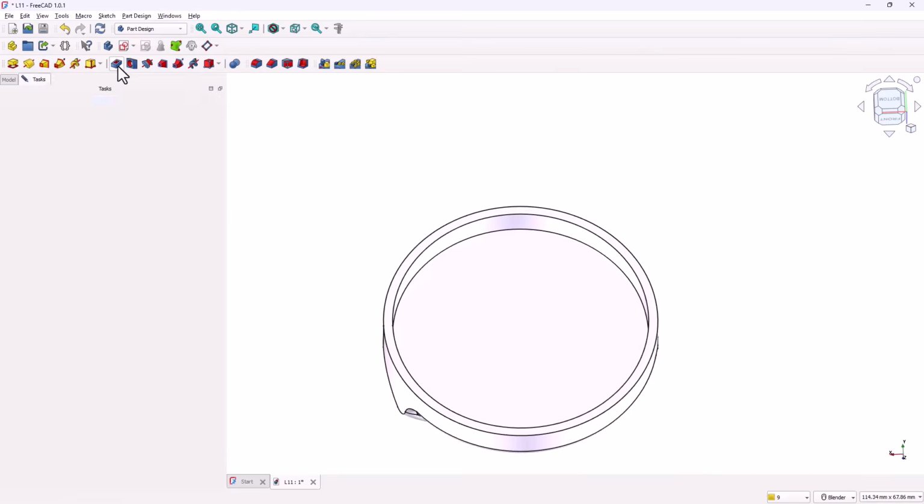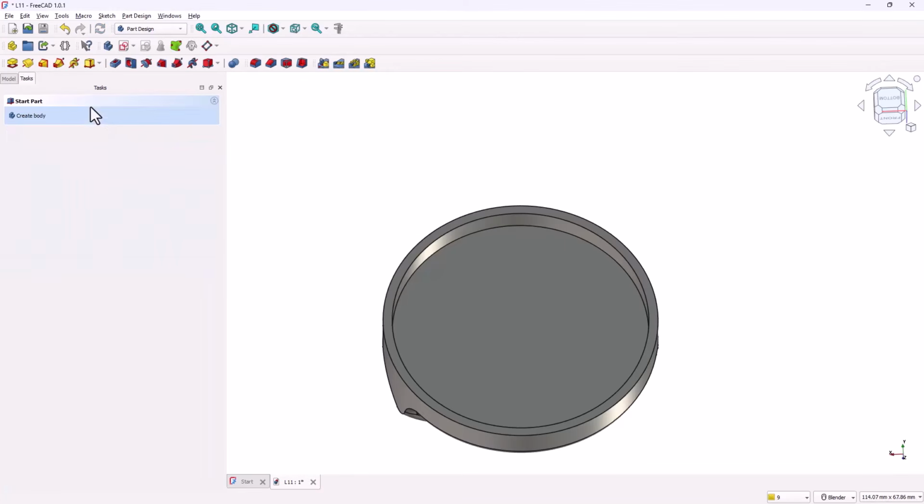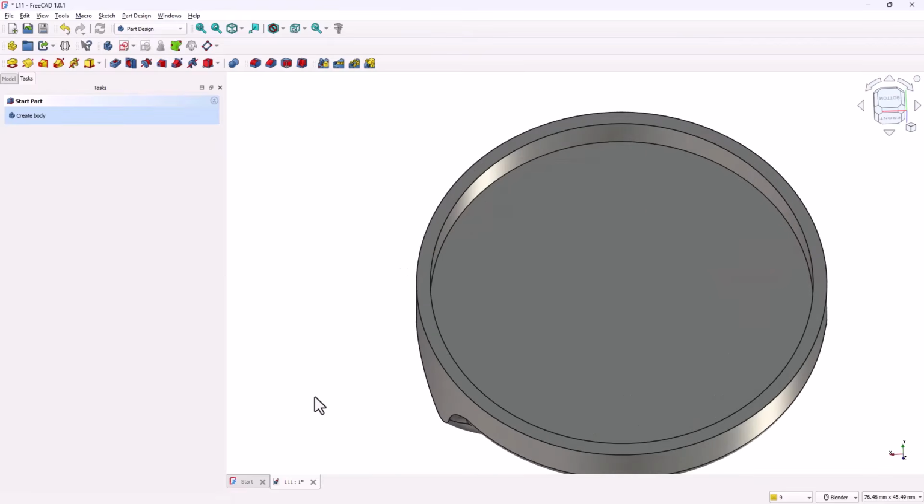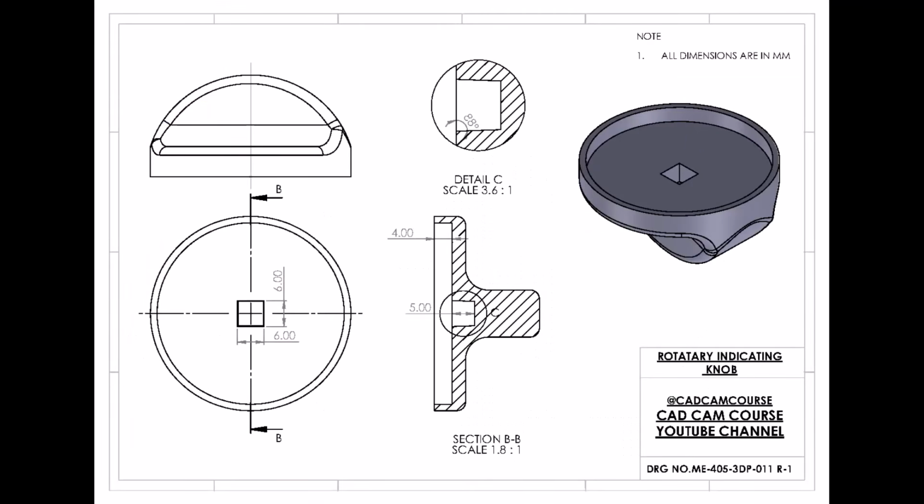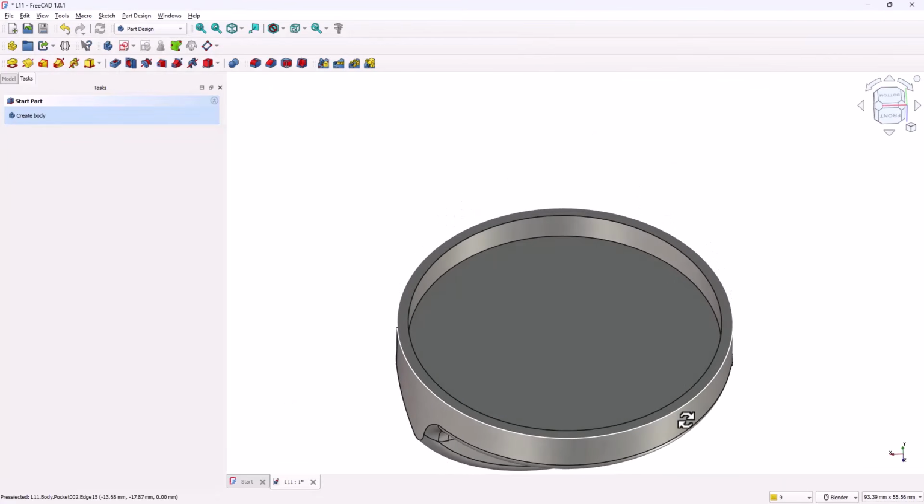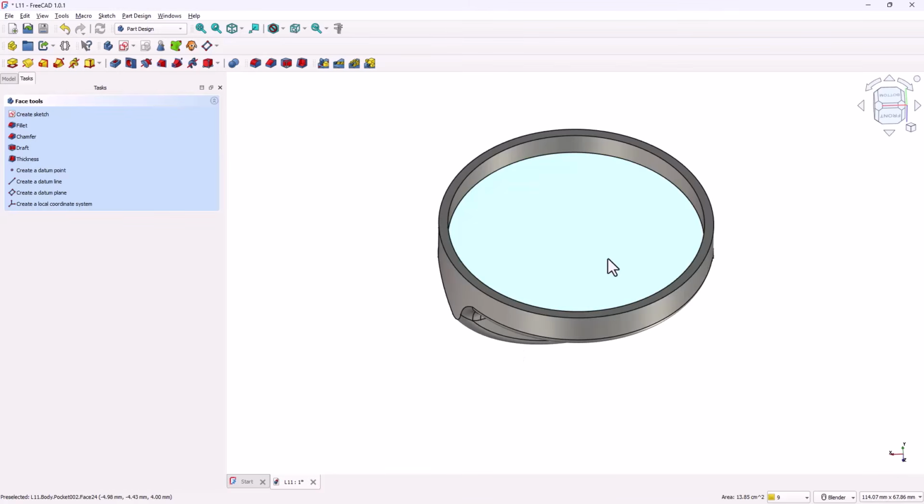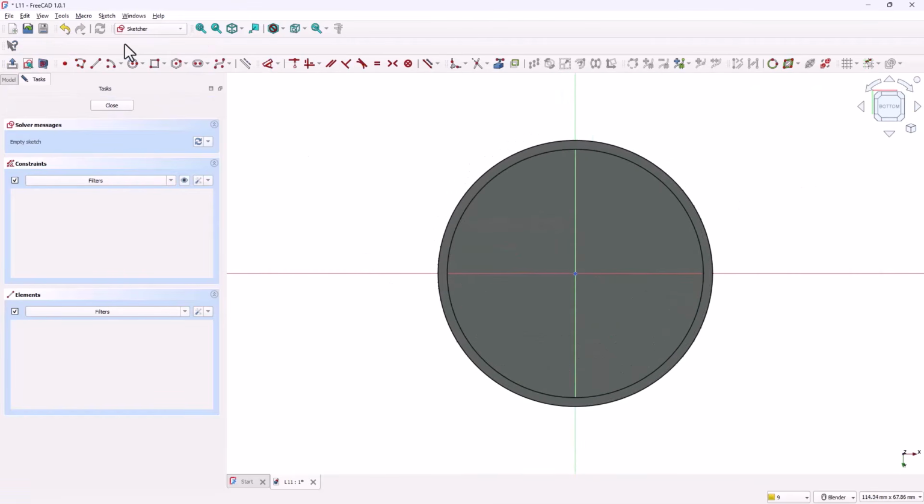Next, activate the Pocket tool to remove the material. In the pocket parameters, set the length to 4 millimeters. Click OK. You should now see a clean circular hole cut into the bottom face of the model. Let's move on to the knob insert feature. This time, select the flat inside surface of the circular pocket we just created.